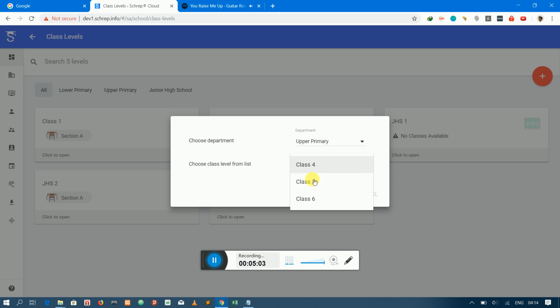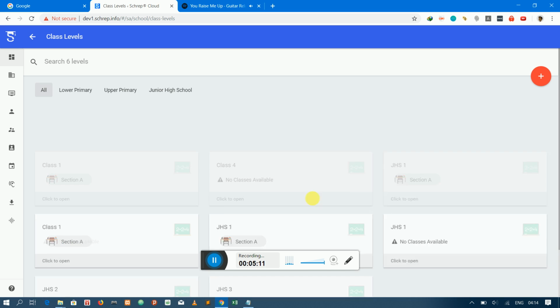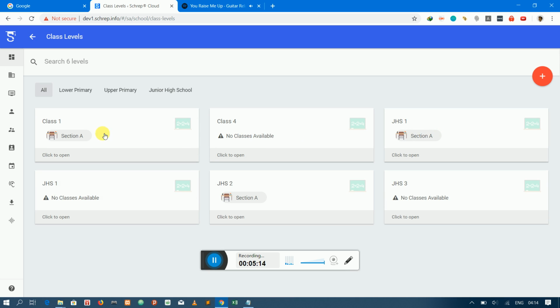So the classes that I can create from upper primary are between class 4, 5, and 6. So here I just need to create one of these. I'll choose 4, and I'll say save level. So now I have a new class, class 4, and then once you have a class level, normally to be able to put students inside, you need a section.